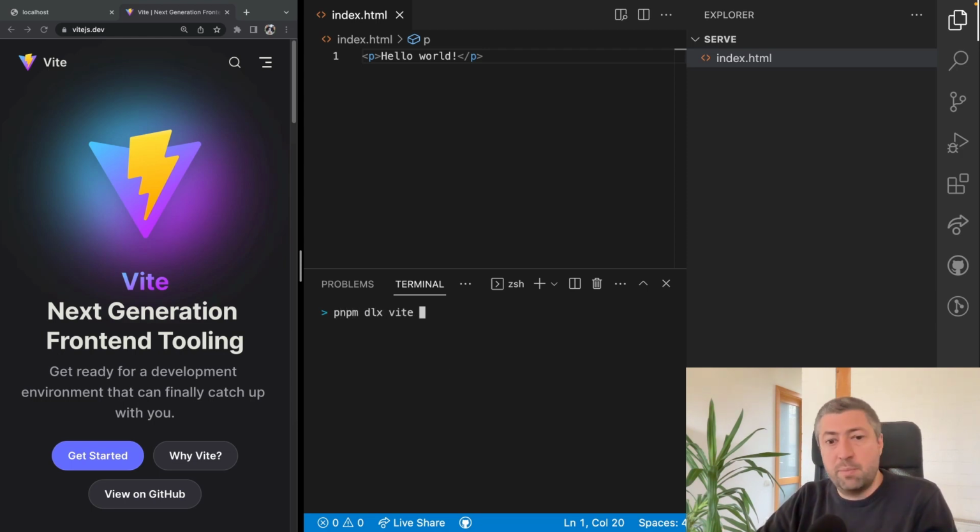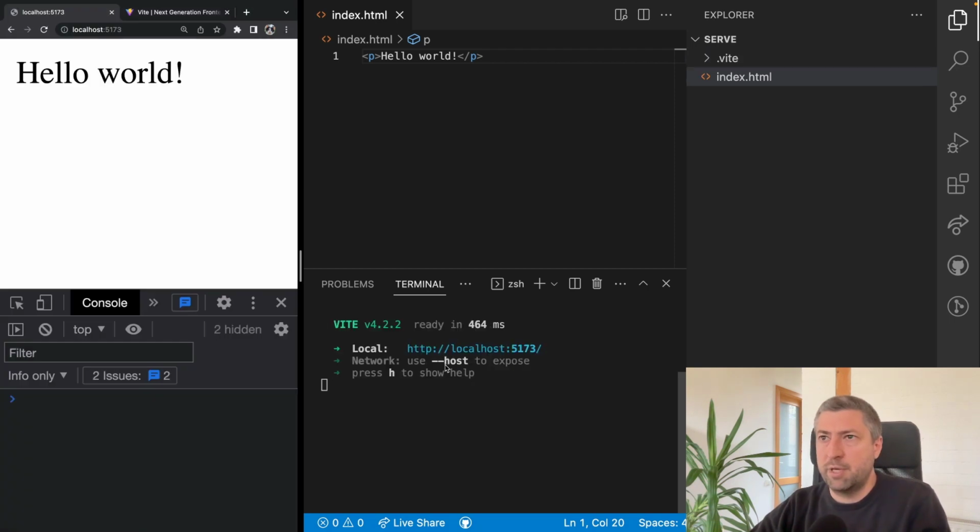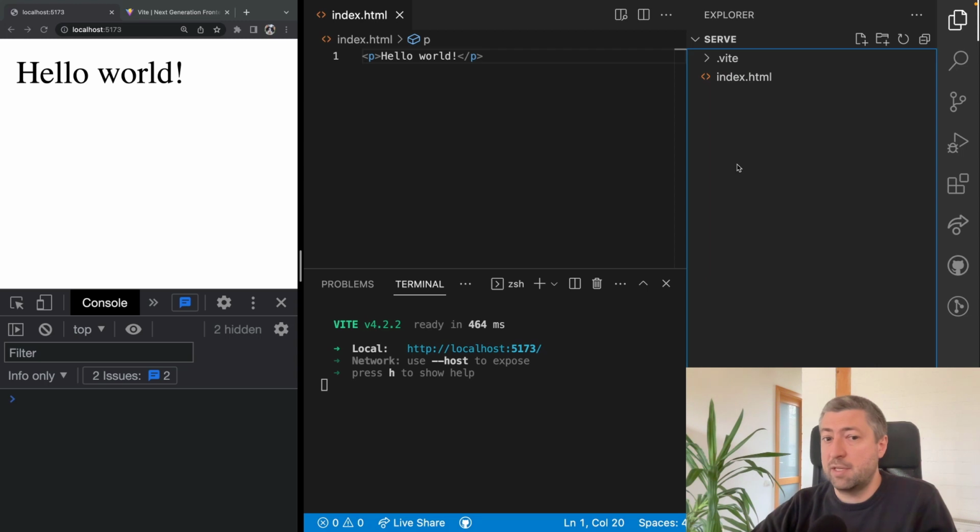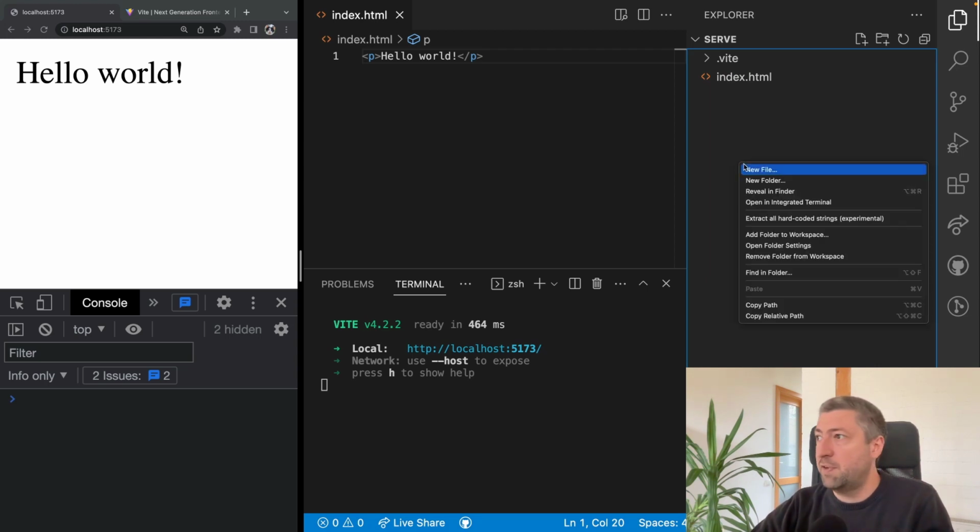We are going to run the command directly on this folder, and we can pass the open flag to it, so it will pick up my default browser and open it. And we have here the hello world. The difference now is that this is a smart dev server. It has all the features from Vite.